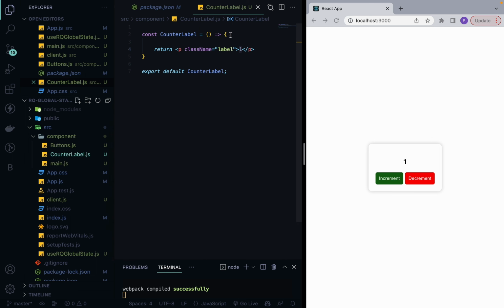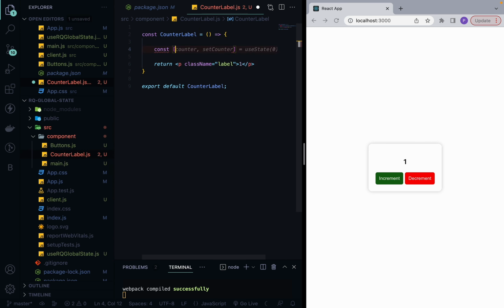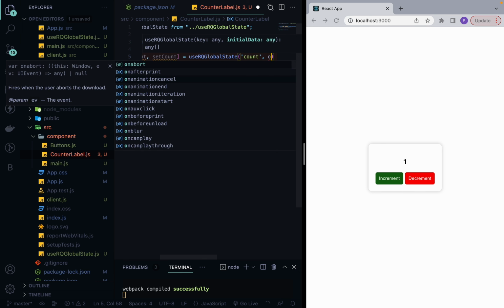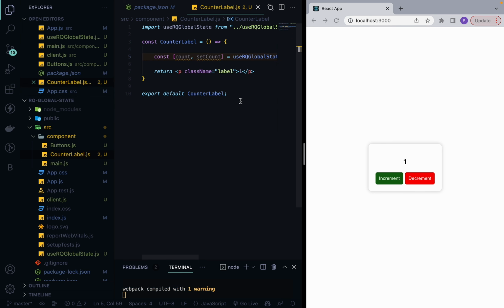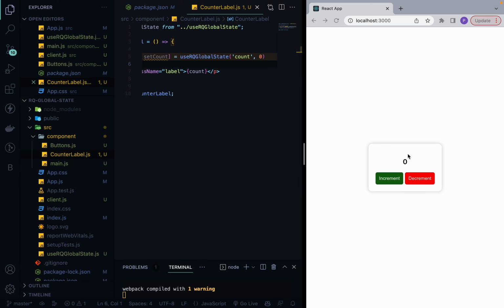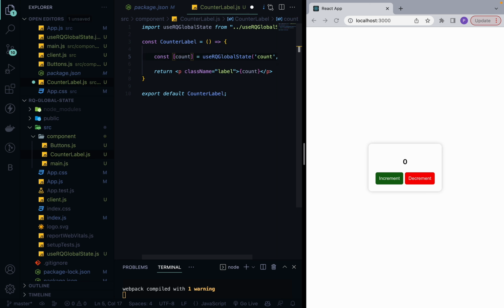For now I'll go to our counter level over here. Constant, it will give me count and set count, use RQ global state. It will take a key and initial data. The key will be count and initial data will be 0. Let's save this, and instead of 1 I will write count. We can see that we have 0 appear in our counter level. And for this component we don't need set count.